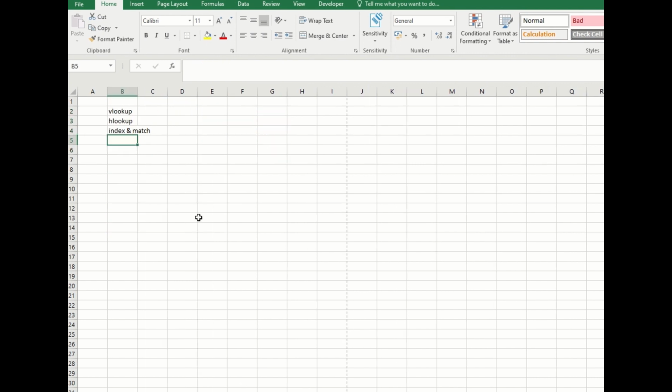Okay, so for the next part, we will cover VLOOKUP, HLOOKUP, INDEX, and MATCH. These are very useful to look up a value from a range of different values. They are quite similar, but a little bit complicated, so we'll cover them in part 2.